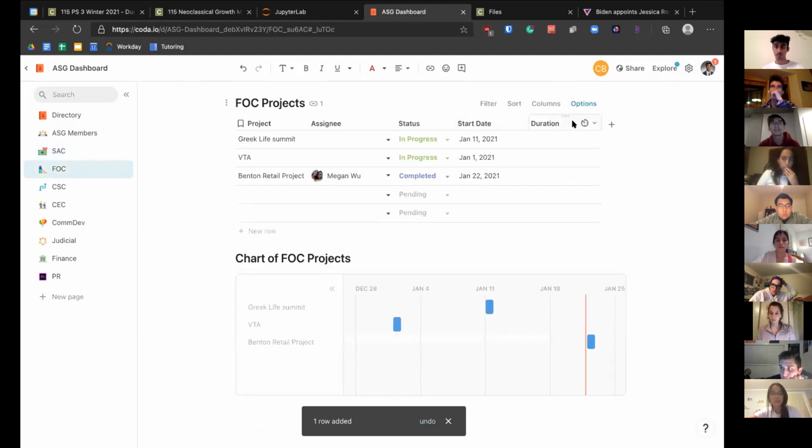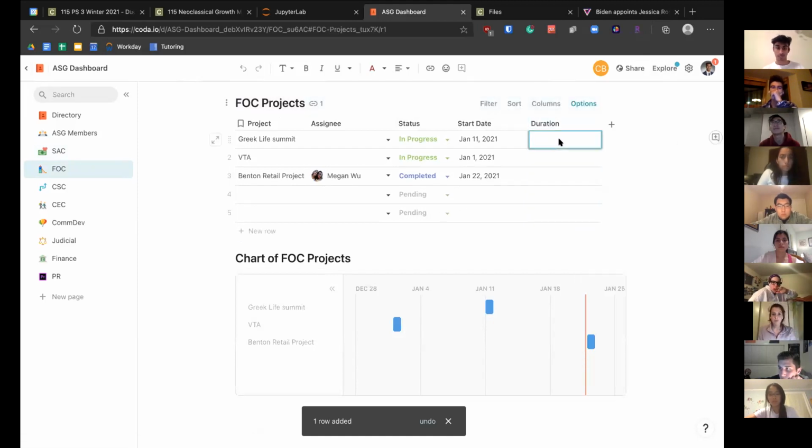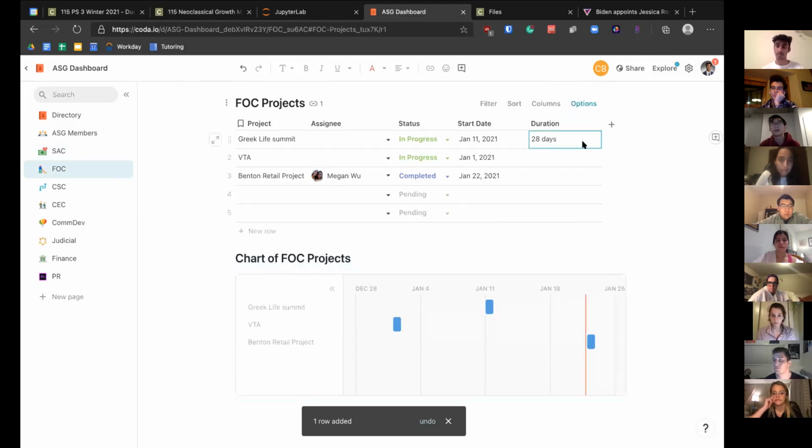Yeah. I'm excited for the Gantt chart though. I don't know, it's not really shown completely, but for duration for the Greek Life Summit, can you type in like 4 weeks? Where's that? I haven't used duration before. Oh, just kidding. Type in 28. Okay, I guess that works. Actually, no. There should be a start date and an end date option, and there should be the subtraction of it.